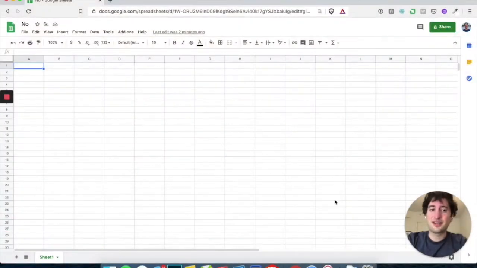So here is just our blank sheet that we are titling No Code MBA. And this is a tab. You can have multiple tabs in Google Sheets. And you can name your tab by double-clicking on the name. Let's just call this Demo.